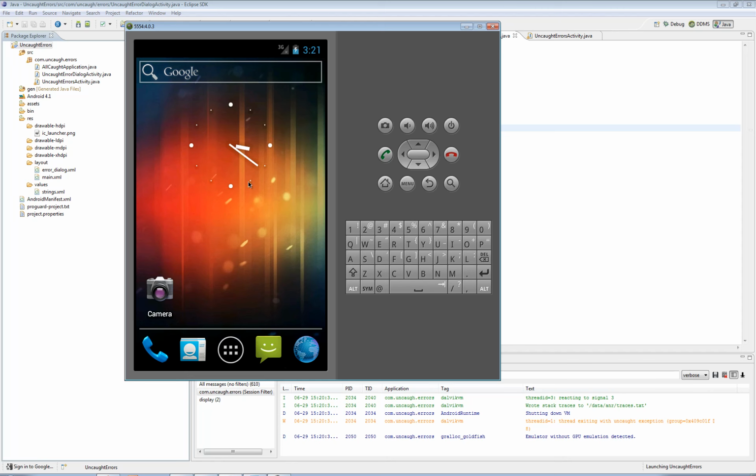So instead of having the Android default message, we had a little pop-up dialog that looked maybe a little nicer. Again, you can totally get rid of that and just have the application exit completely, and then the user will just click to open it again.